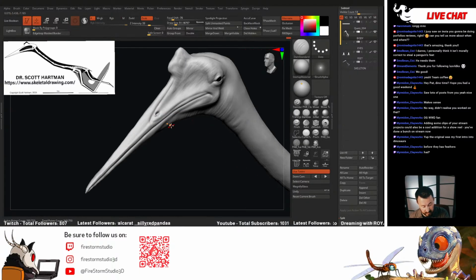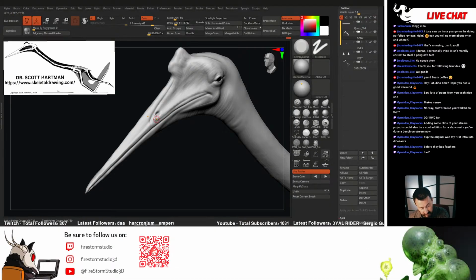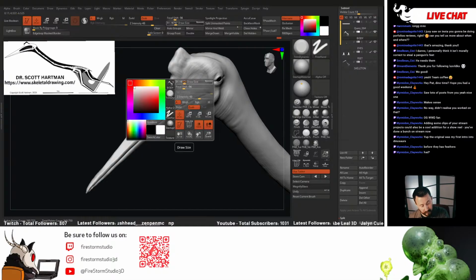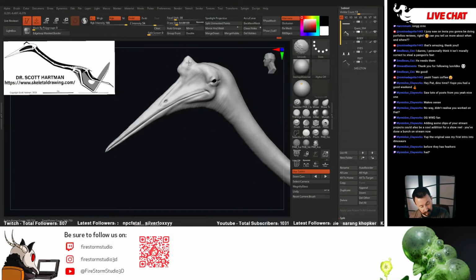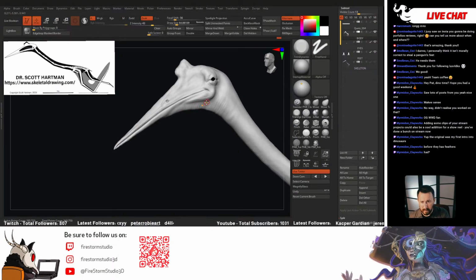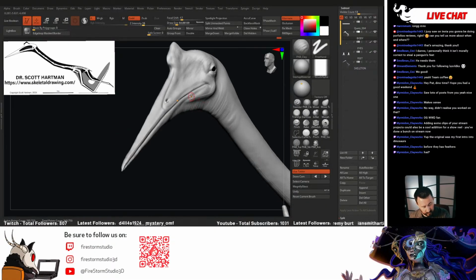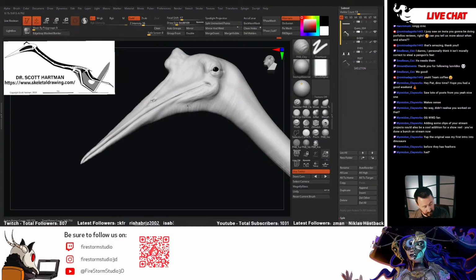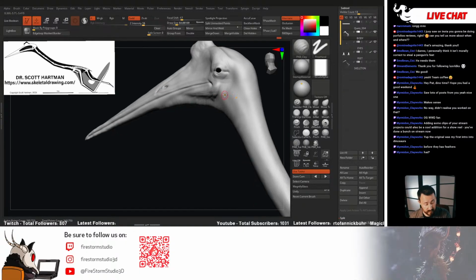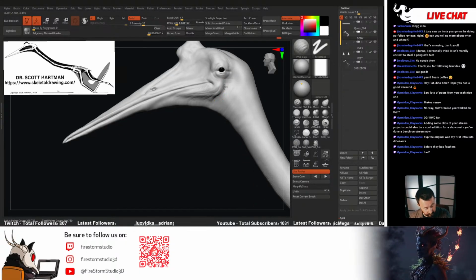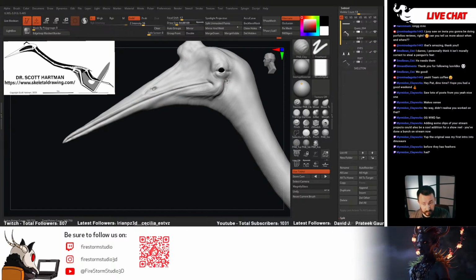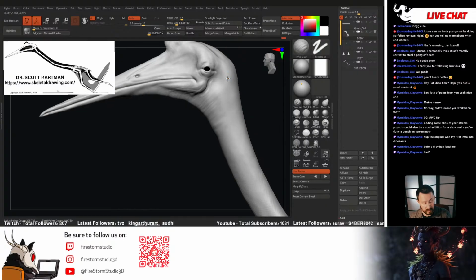Right, so this doesn't look great. So we're going to take the trim dynamic and just carve away some of this element here. And we'll start smoothing things off. Maybe need to do a bit more work on the jaw here, just to blend that in a bit better. And the ear.